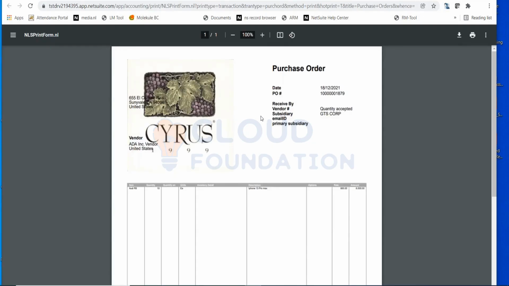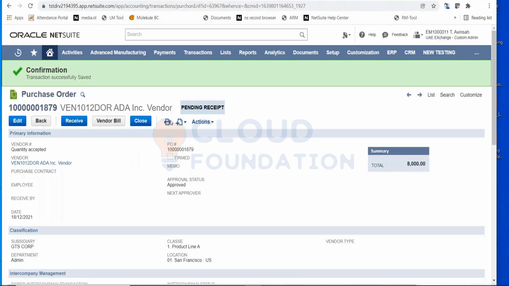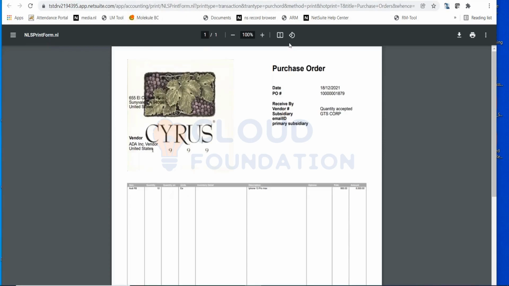But the idea here is that by clicking on the printer button over here, you can print this in PDF, and this would just come up as a PDF file. You can then download it and send it to your vendor. This is also one option of sending out the purchase orders.